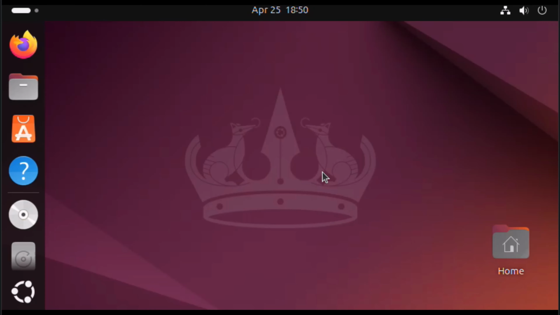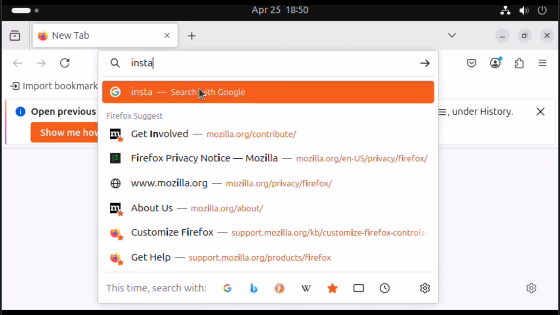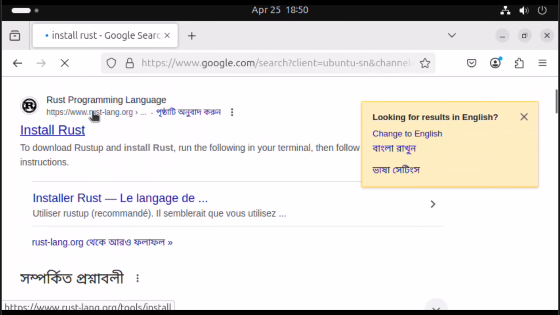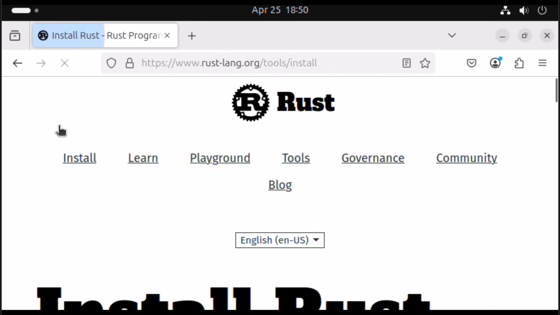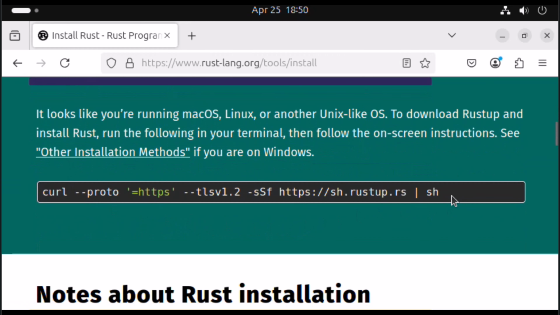To set up your environment, open your favorite browser. Search for install Rust. Click the link where it starts with rustup.rs. Scroll down a little bit and you will find a command. Copy that command.